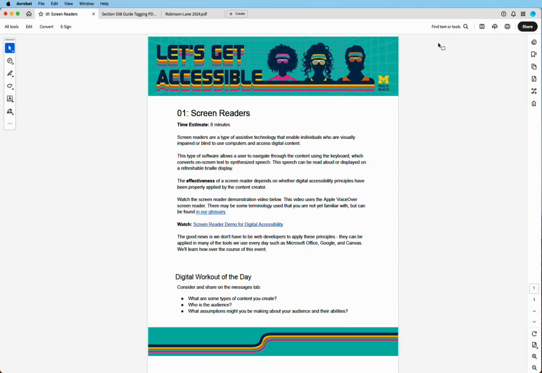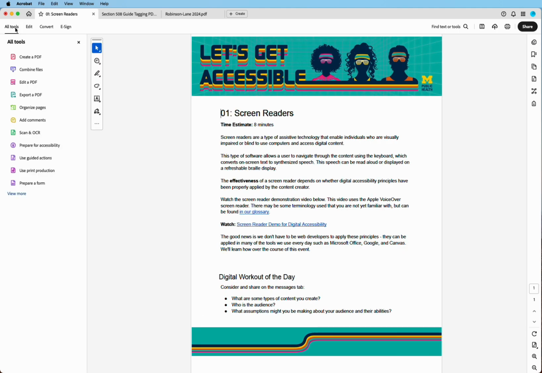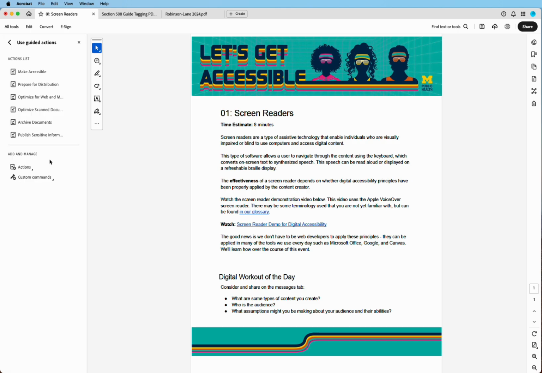I'm going to go over to my left-hand panel and open up All Tools. And I have a couple of options. I can use the Prepare for Accessibility, which will generate a report where I can see what the issues are. But for this example, I'm going to use the Guided Actions, which is going to walk me through an accessibility wizard, and I can take these items step by step. So I'll click on the Guided Action menu, and select the Make Accessible option.